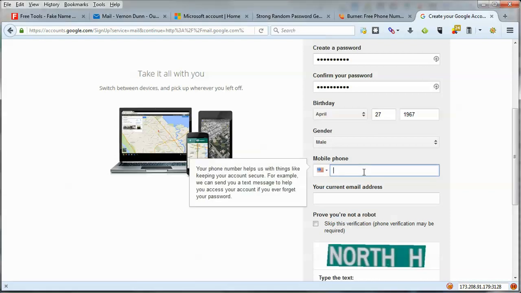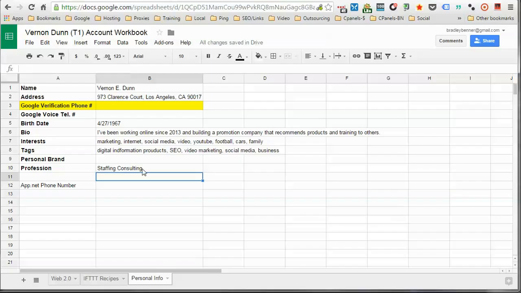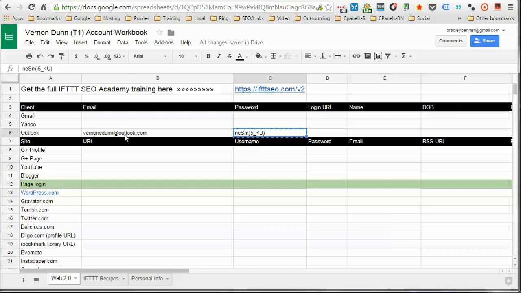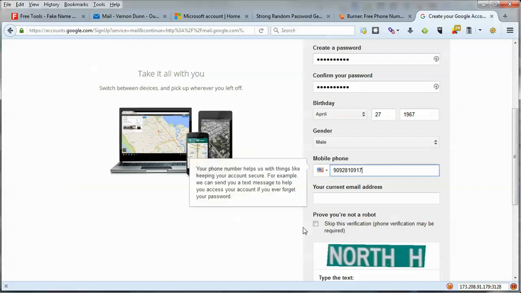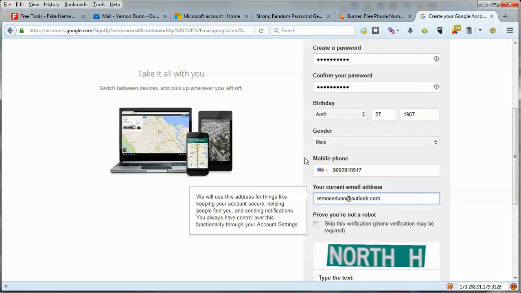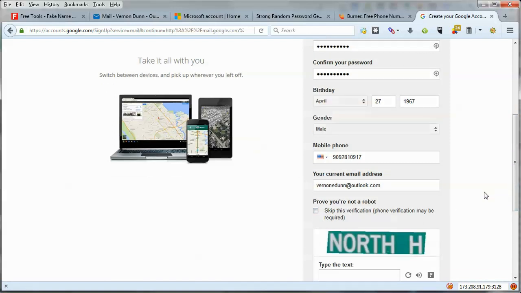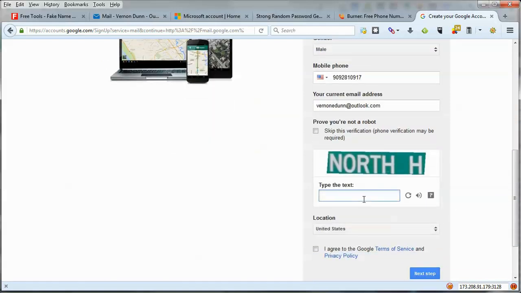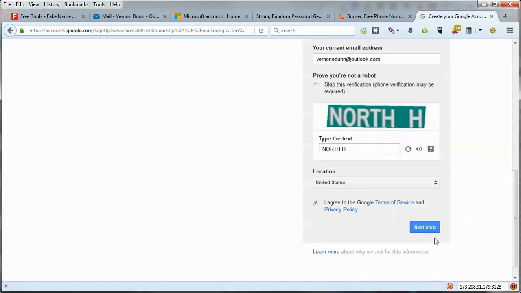Okay, so here I'm going to enter my burner app phone number in. And for the current email address field, I'm going to put in the Outlook email that we created in the previous video for the recovery email. Prove you're not a robot, just scroll down and try to fill out the CAPTCHA text. In this case, it's North H. I agree to Google's terms of service, and I'm going to click on next step.